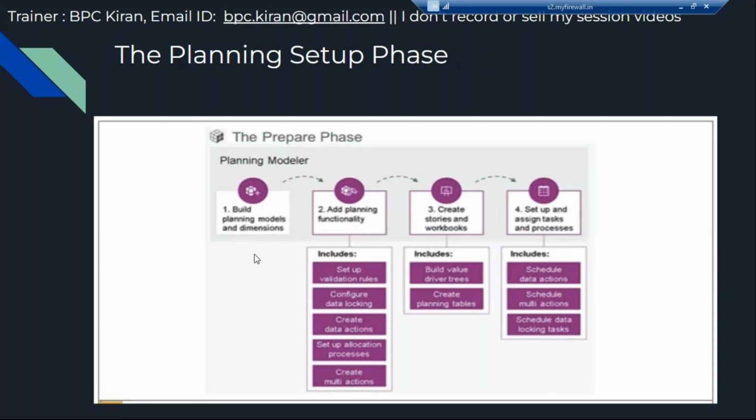When you build planning models and dimensions based on the requirement, there are some missing functionalities. As I said, standard content doesn't come with all the possibilities, all the planning functionalities. So whatever functionalities are missing, you have to add. For example, validation rules, right? You have to develop validation. For example, if I plan against a cost center, the system should automatically derive the profit center and company code, because there is a relationship between cost center, profit center and company code.